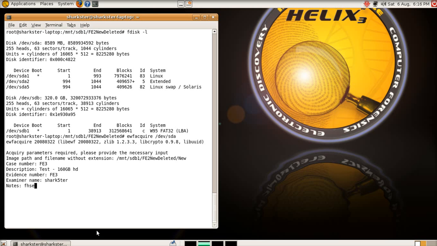What I tend to put is the make of the hard drive, the model, serial number, and the capacity. Saying it's 160. You can also put on the date of manufacture if you want. It's up to you. Just try and put as much information as you can, remembering that it might not be you doing the examination later on.